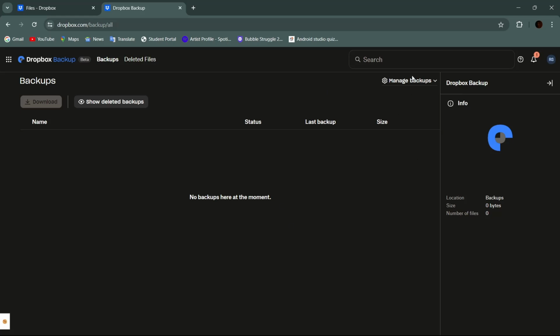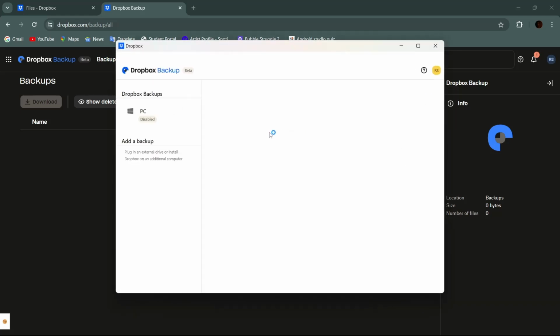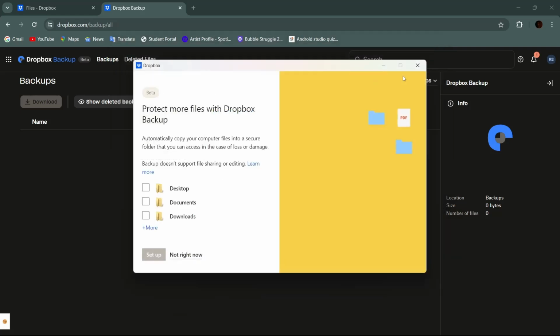Now here, tap on Manage Backup. Then open Backup Settings. Now to back up any of your files, simply tap on Enable Backup. Then choose the file that you want to save for the backup.